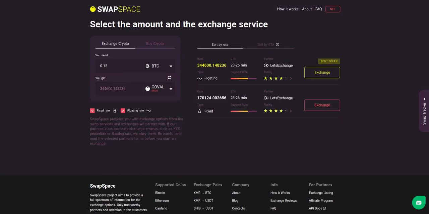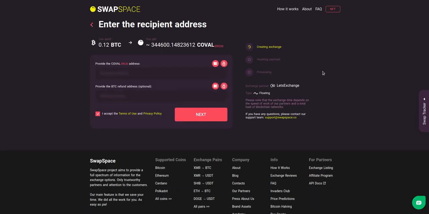Here you'll see the list of exchange services that provide the BTC to COV swaps. As an exchange aggregator, we strive to provide all important data about our partners. You may choose an offer based on the partner's rating, ETA, support rate, and of course the exchange rate. You can also toggle between fixed or floating rates. Choose the variant you like the most and click the exchange button. We will go for the best rate option.